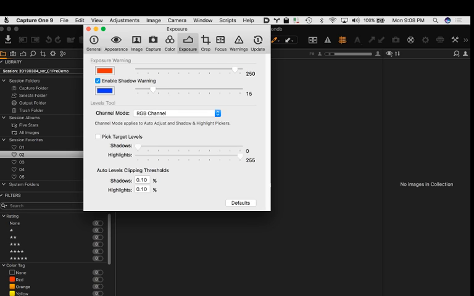The other thing that's not on by default is this enable shadow warning. You want to go ahead and add that as well. And then we crank ours up to 15. You would not want to leave that. Again, what I'm looking for here is shadow detail.